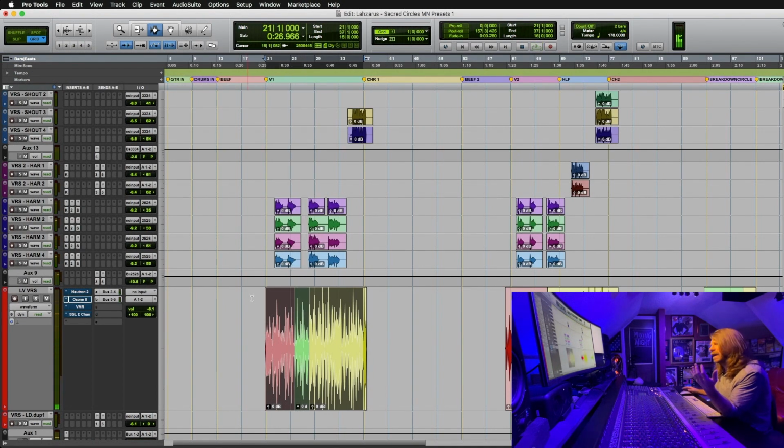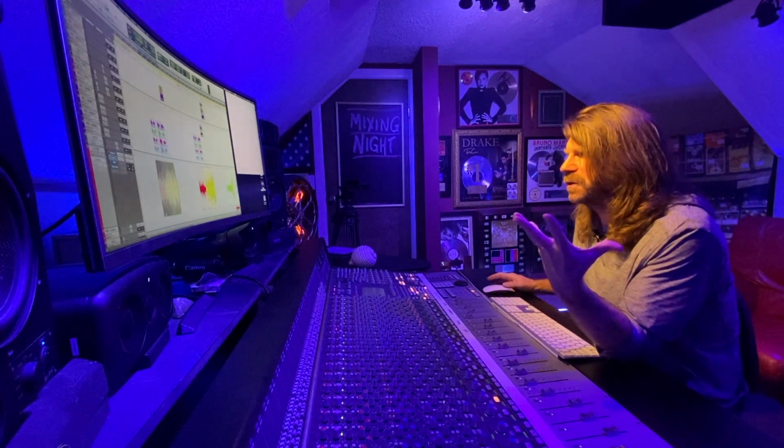Okay, so if I'm in a mix and I want to look for something that just adds some secret sauce, I'm probably not going to look for the vocal secret sauce preset.